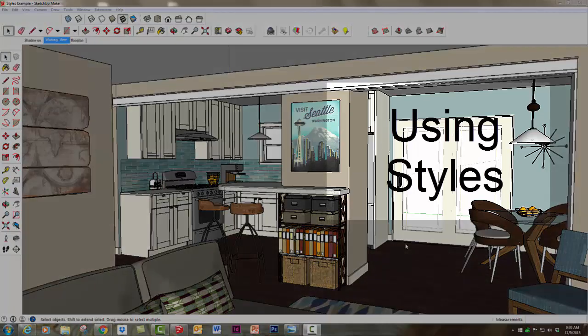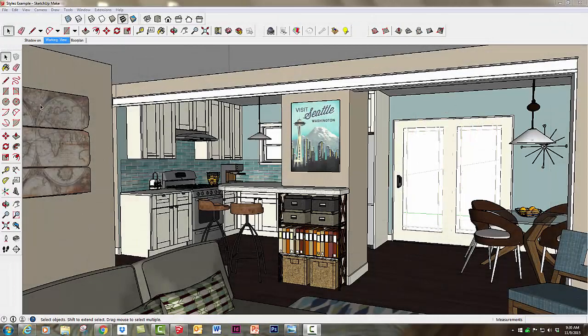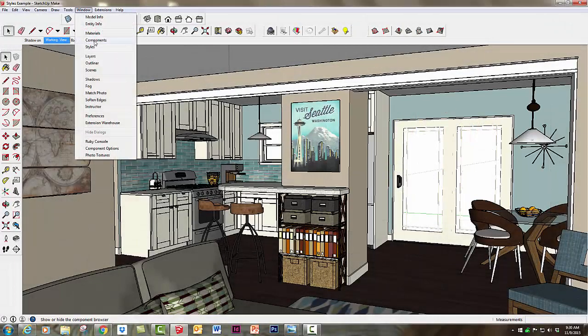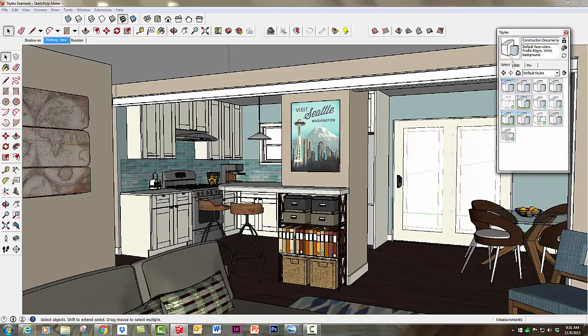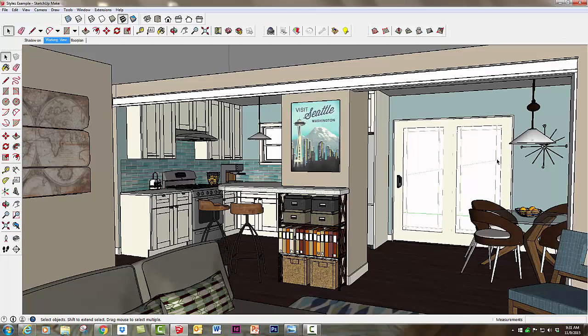Today we're going to talk about using styles to make your model look a little better for your client. So here's a SketchUp model. I'm just working in a default construction documentation style. But now I want to show a slightly better version of this to my client.